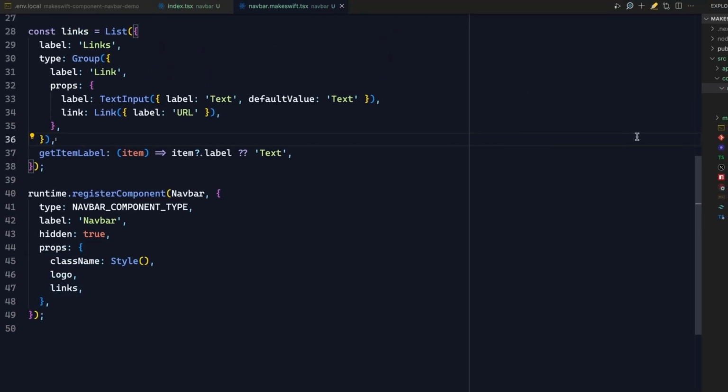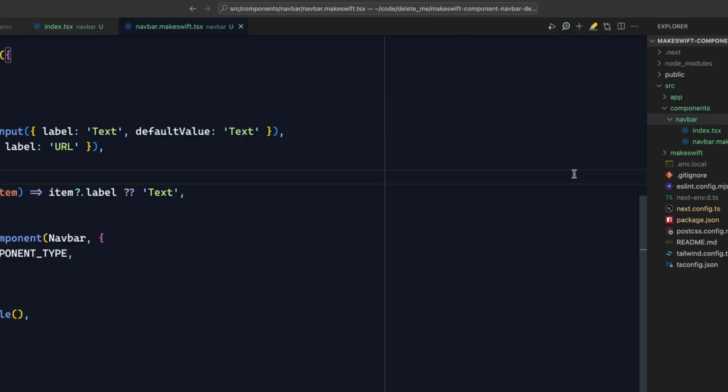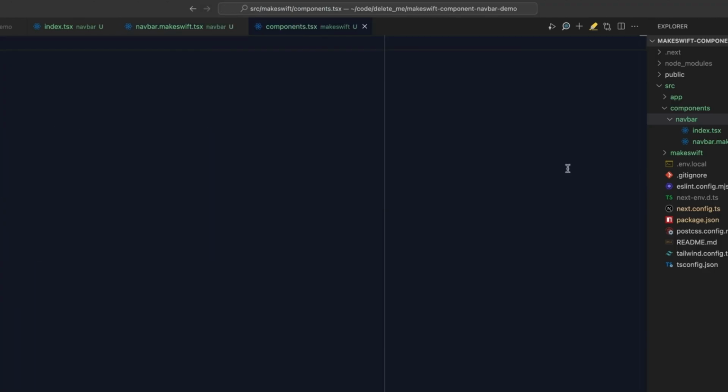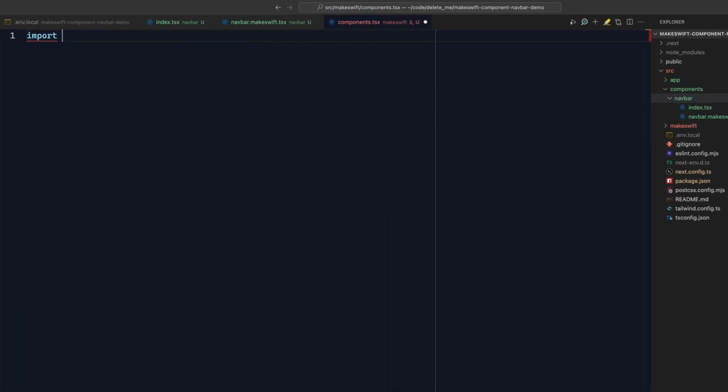Now, for each component that we register with Makeswift, we also need to import it into the components.tsx file. So I'll go ahead and open the components file up, and then we'll just import the navbar registration file here to make sure that it's picked up by Makeswift.